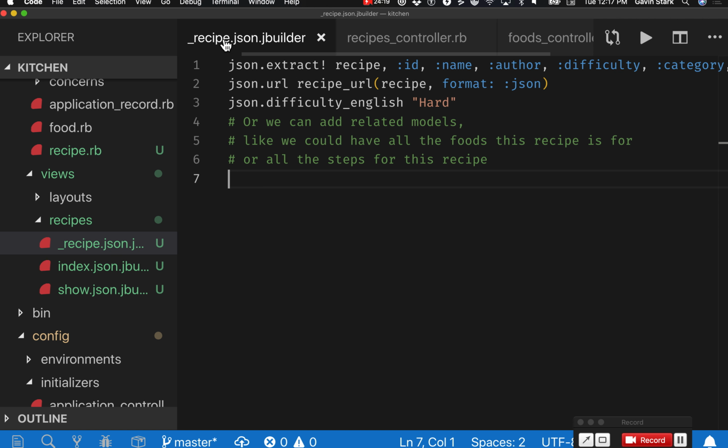But a few of you will probably need to use jbuilder because your APIs will be complex enough to require it. So if we have JSON, like difficulty English equals hard, will that then be placed in every model that's associated?